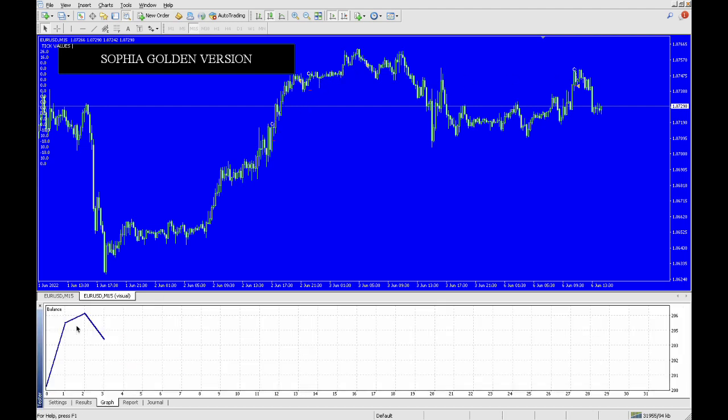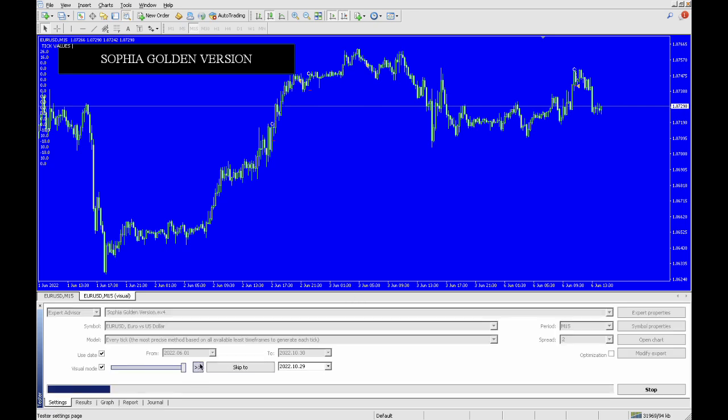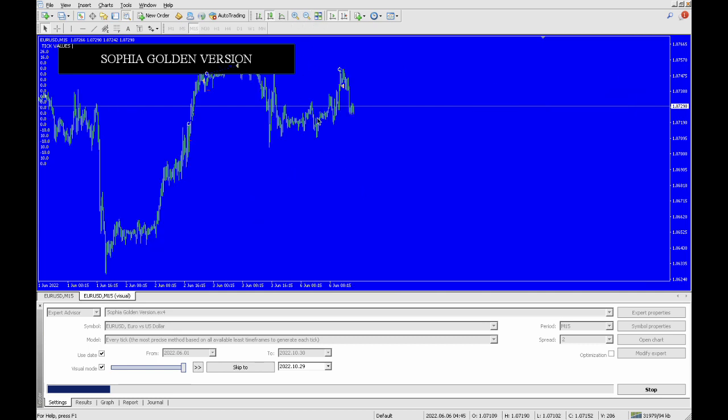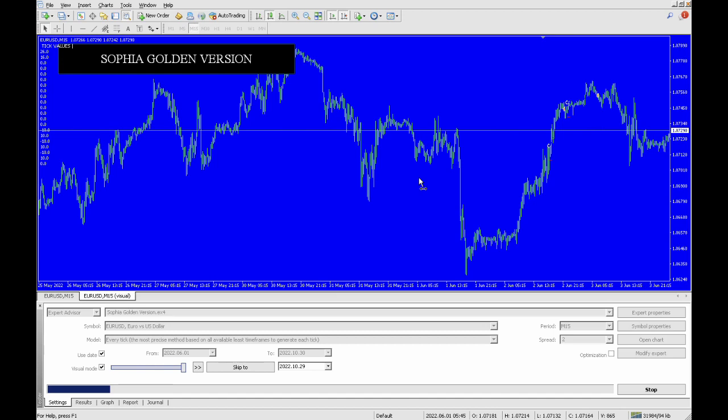We should look at our graph here. You can see we are in profit. So let's just play this out. And one of the most important things that I wanted to show you guys here was actually closing manually.